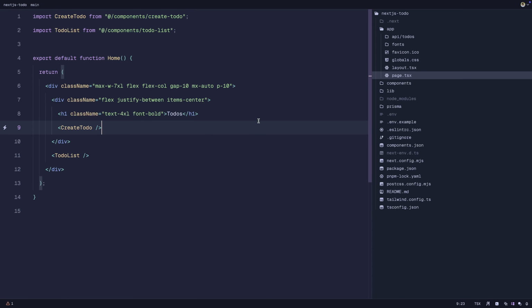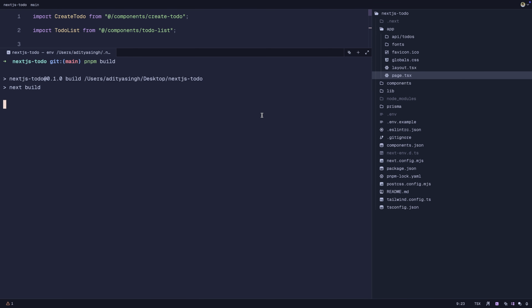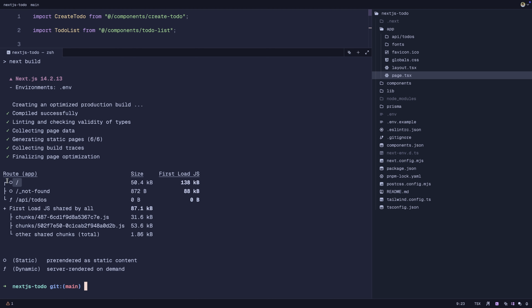So here I have this to-do application that we have created in the CRUD video. If I make a build of this application, you can see for the home route, the first load.js is 138 kilobytes. So in this video, I'm going to show you different ways through which I can reduce the first load.js for this particular route. And we will also see how we can fetch data on the server side instead of doing that on the client side. That is also going to improve the performance of our application.